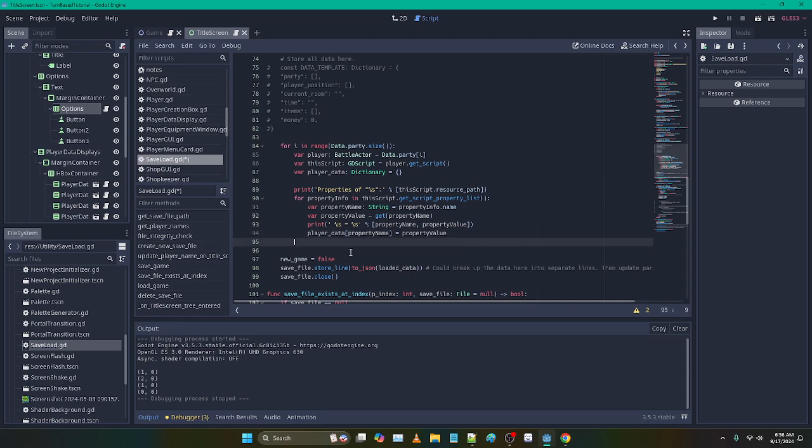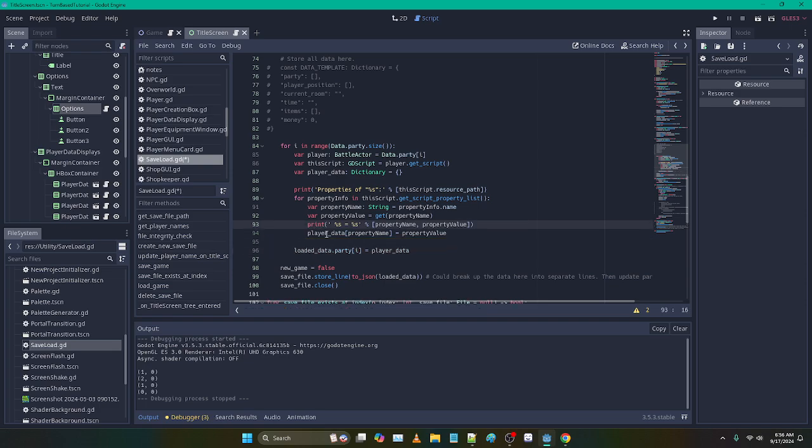And then we're going to do data.party I equals player data. And this is going to be loaded data. So we're just converting all those properties into a format that we can then use in the dictionary. And we send that to party.